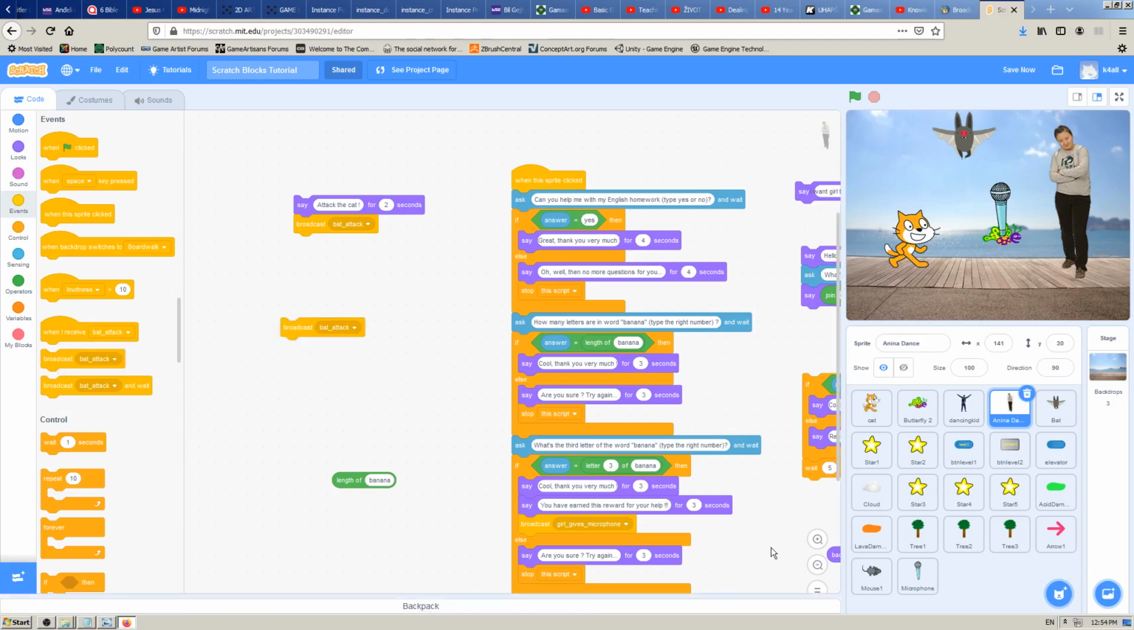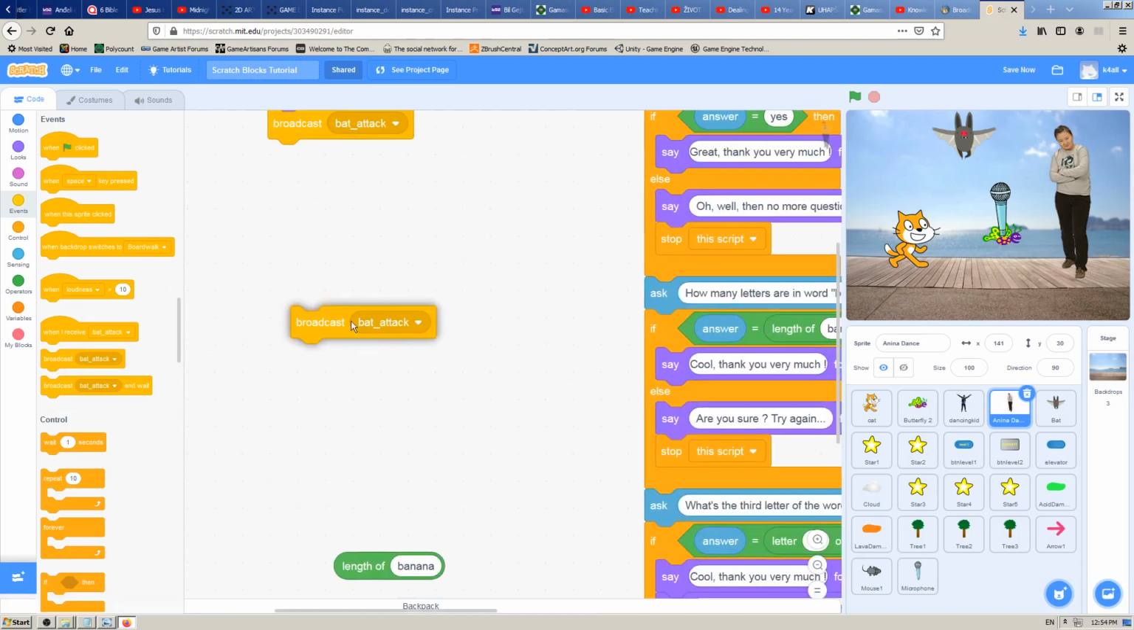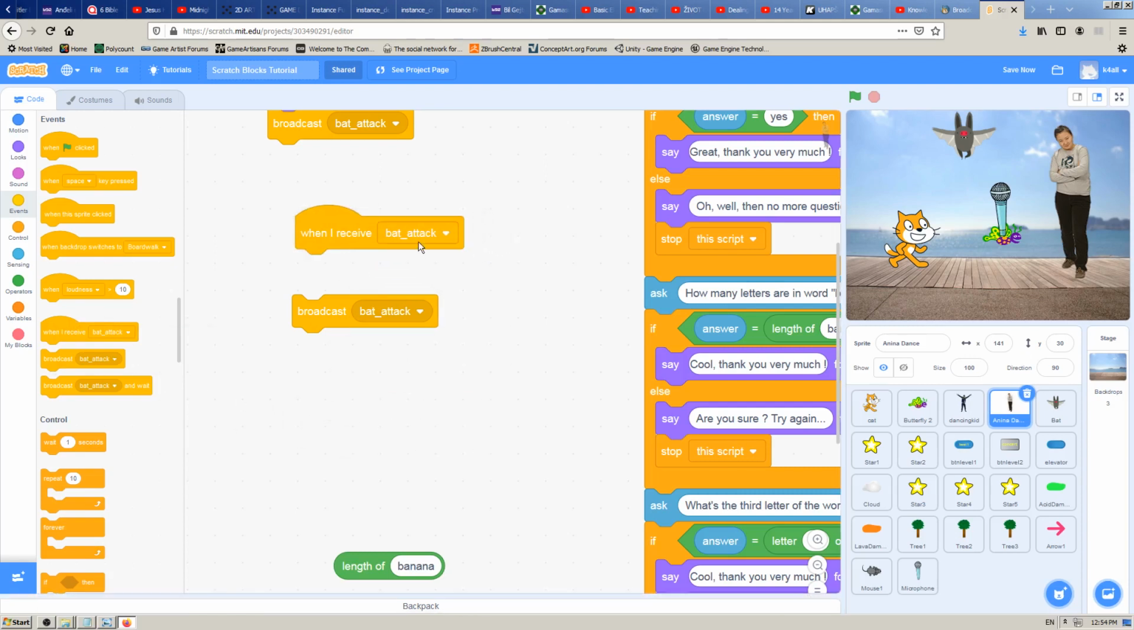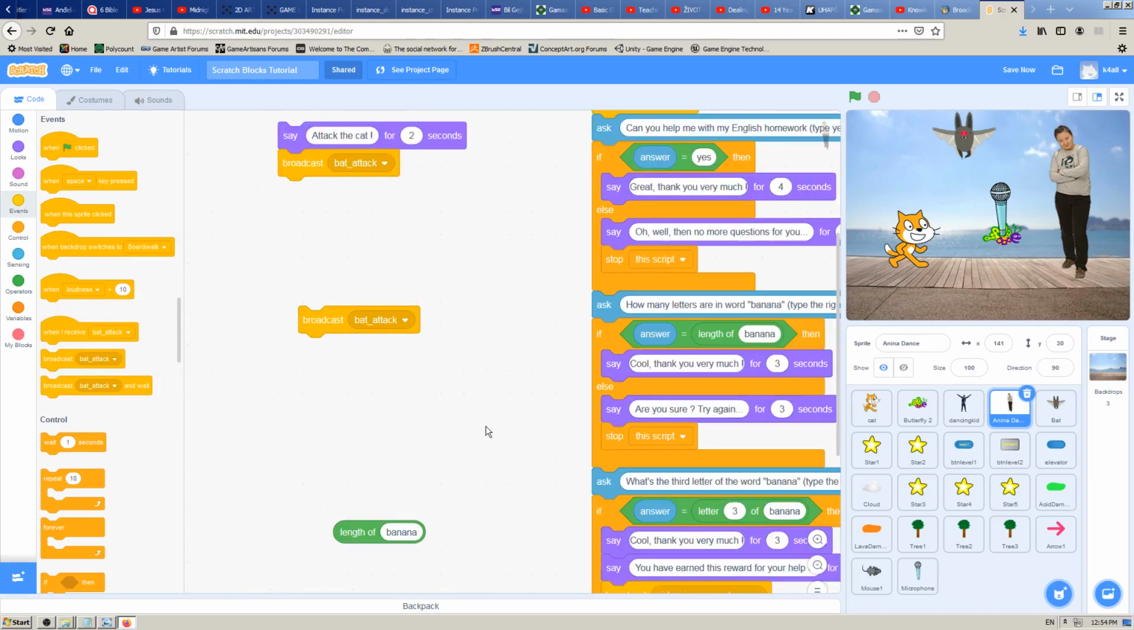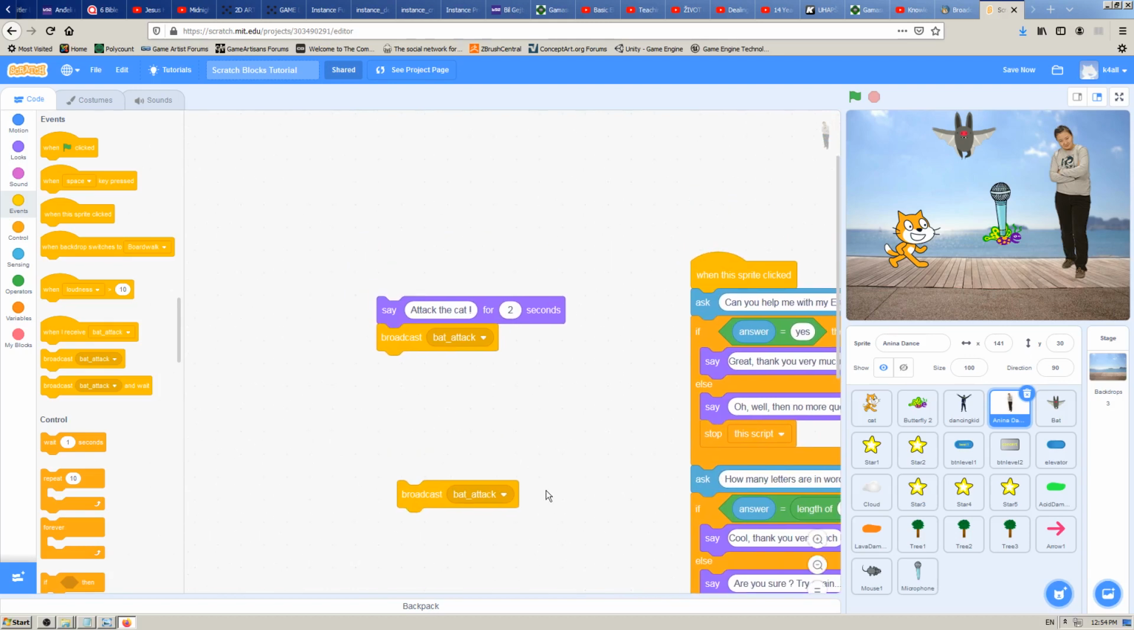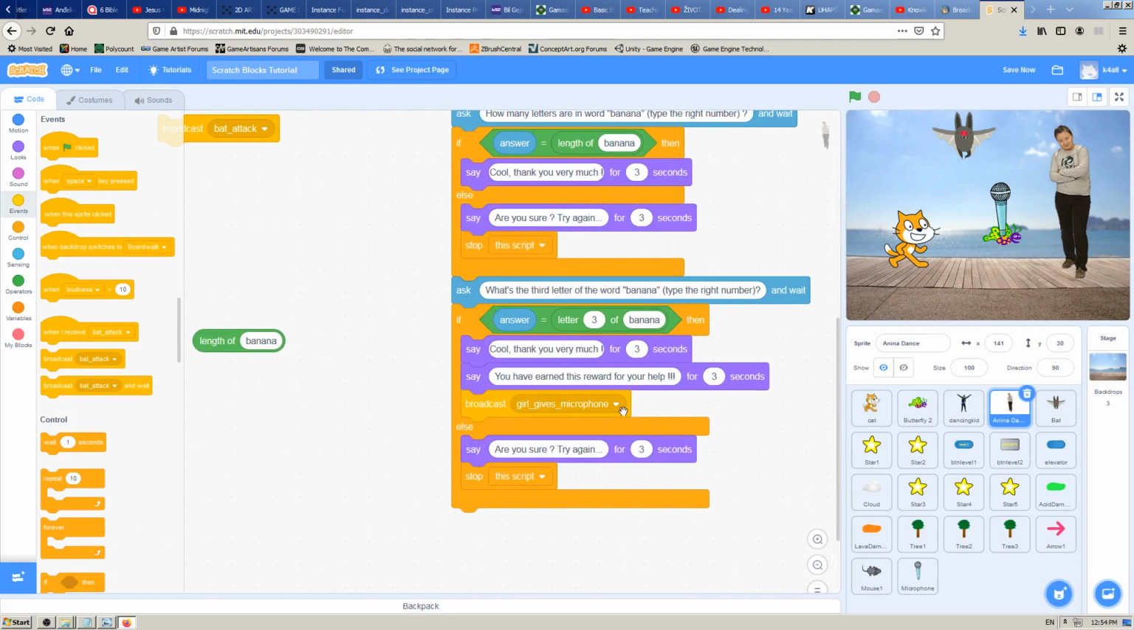So this broadcast message, the kind of Scratch block we learned in the previous video, does nothing alone by itself. You have to combine it with this one, "when I receive message." That's what we are going to use in today's tutorial. Let's see what we said here. We had one message which said "bad attack," and the other which said "girl gives microphone."